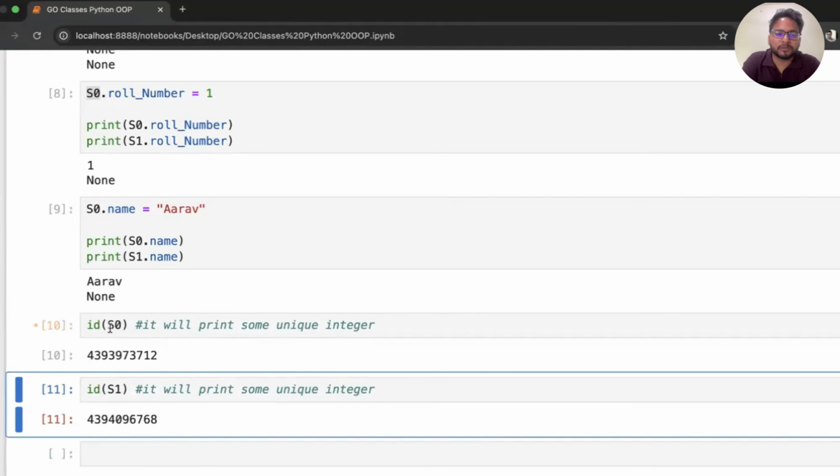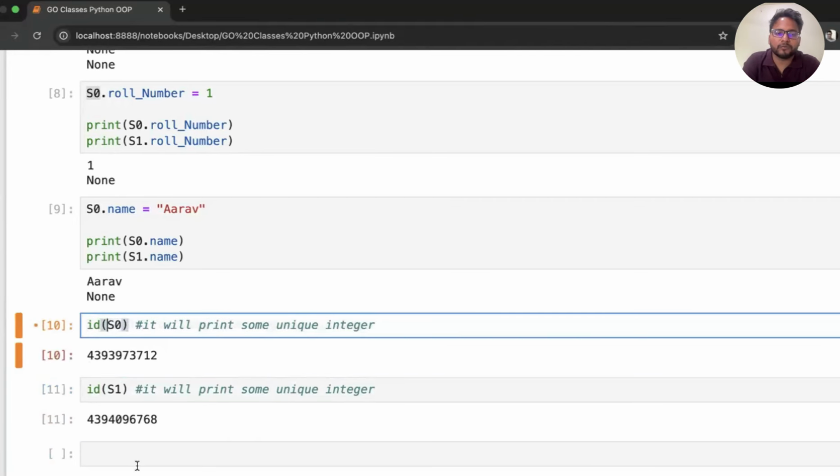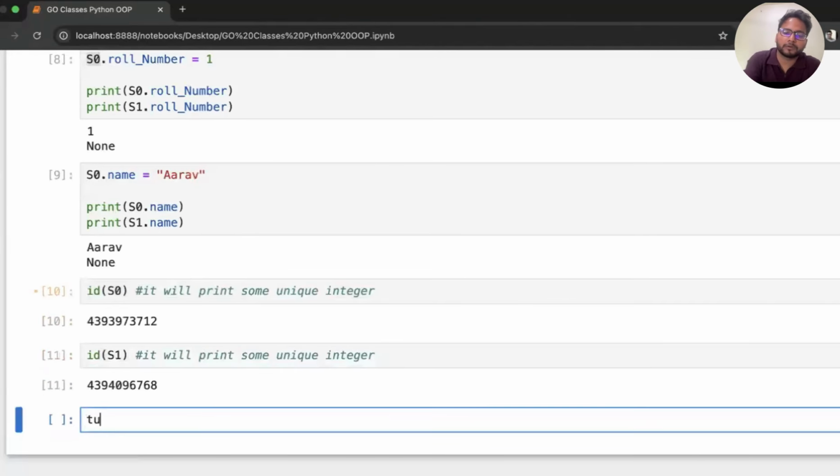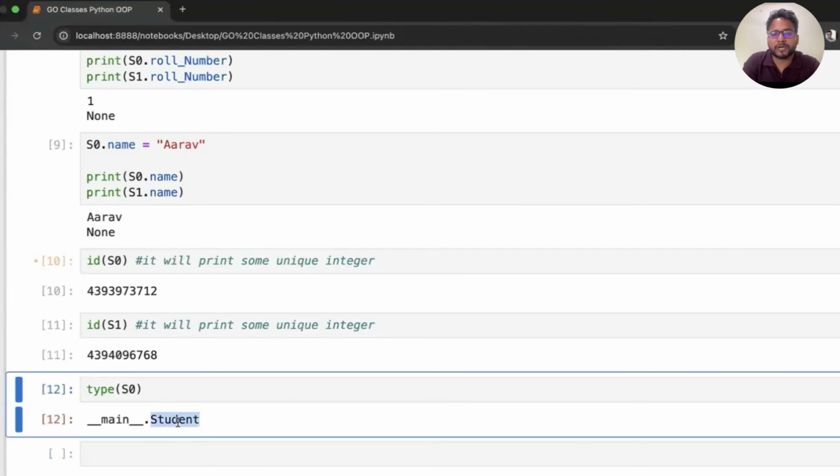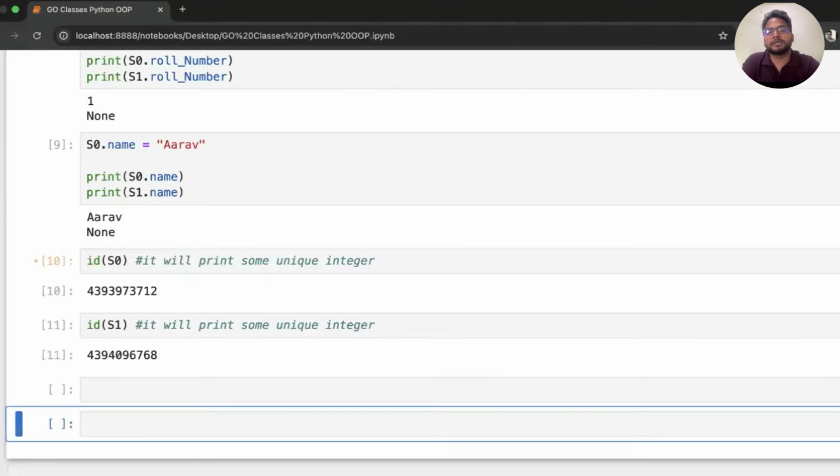And there is something called type. So suppose you want to know the type of this object, that this object is of which type, then you can just write type of S0, and it will tell you that it is of type Student. Okay. So we will see these in a little more detail.